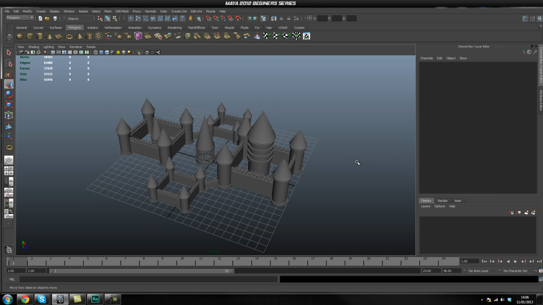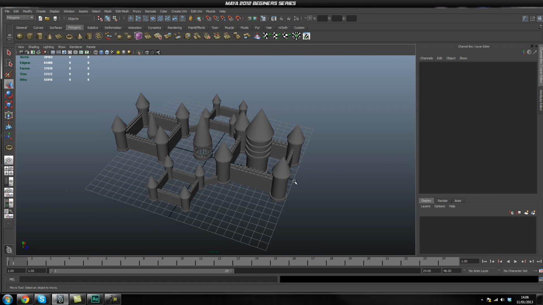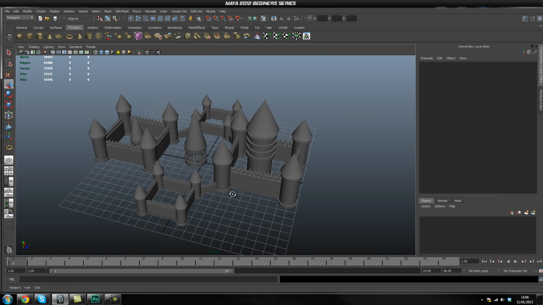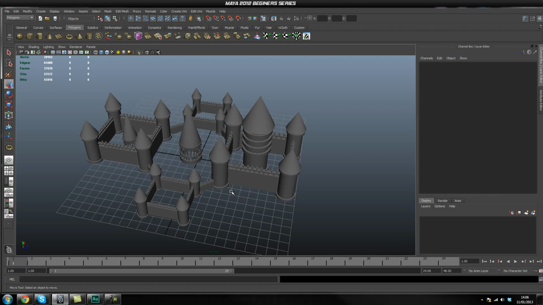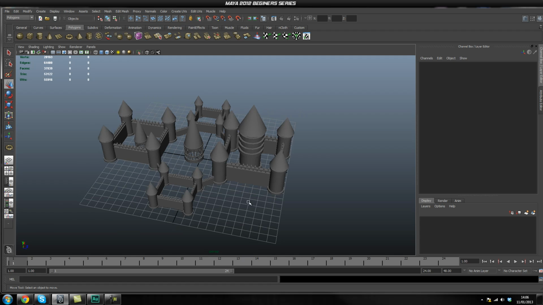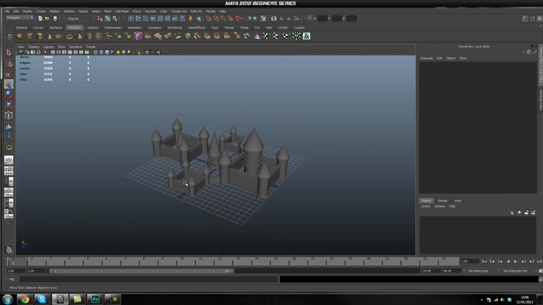And in this tutorial, we're going to go through some very basic things, how to create this castle, which is not very great, but you're going to learn some very important tools such as duplicate special and how to group up things, and just very basic things that you should be aware of before we go into more advanced modeling. So without any further saying, let's get started.